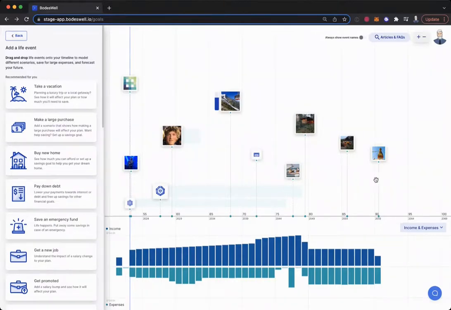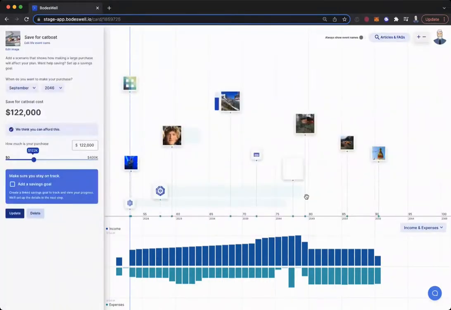So you can add photos to personalize your plan now, and you can change the size of the photos to make them more or less important to you depending on how you want your plan to look. So this really starts to look more like a pin board than just a boring old spreadsheet.